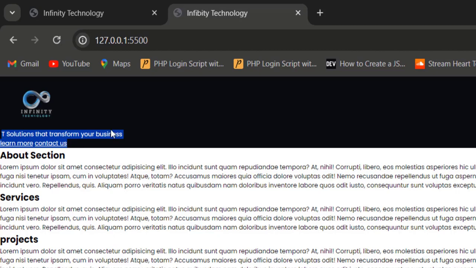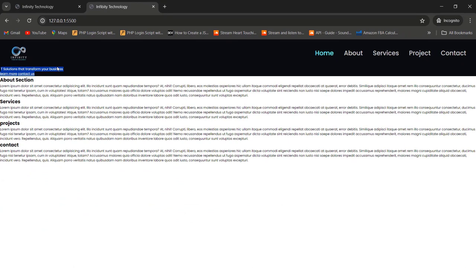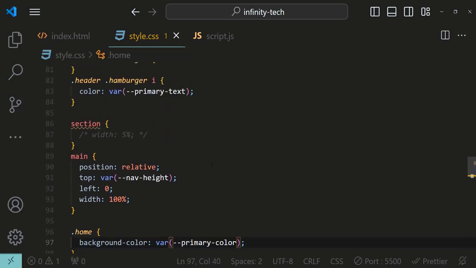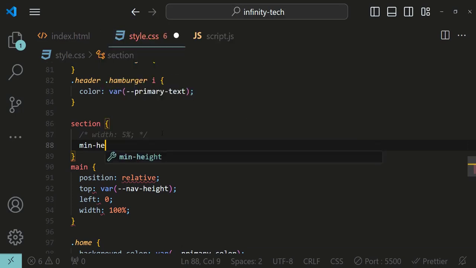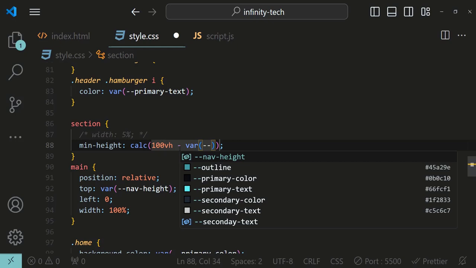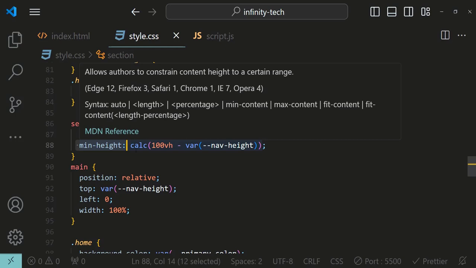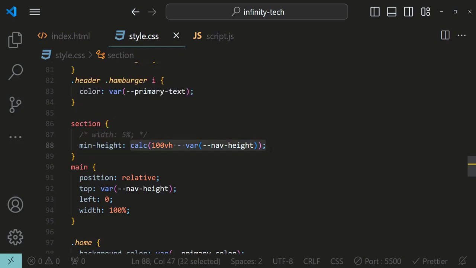Now we want this home section, or any section for that matter, to occupy the whole area of the browser window, excluding the navigation bar. To do that, let's go back to the section and give it a minimum height. We are going to use the calc function, and we are saying: from the 100% viewport area, subtract whatever height we have assigned to the navigation bar and assign that remaining height to this section. So each section should have a minimum of that much height, which is the result of evaluating this function. This way, even if there are very few elements, the section will still occupy the whole viewport area.